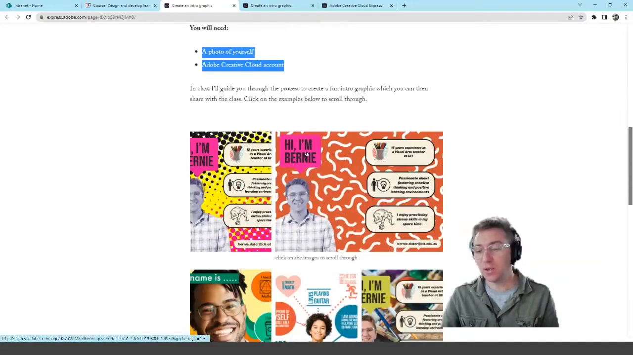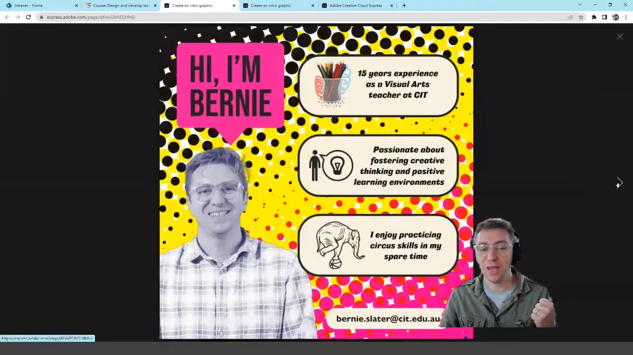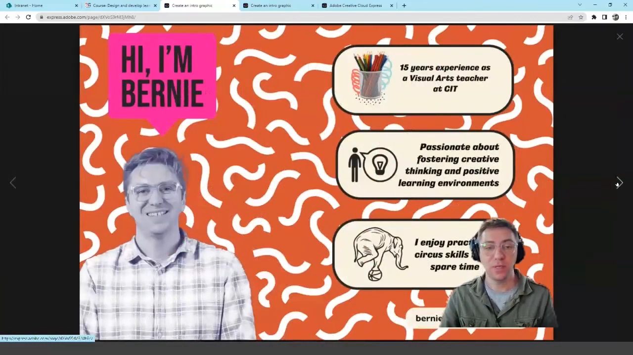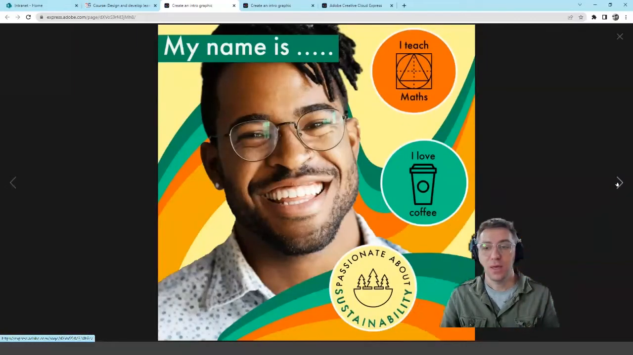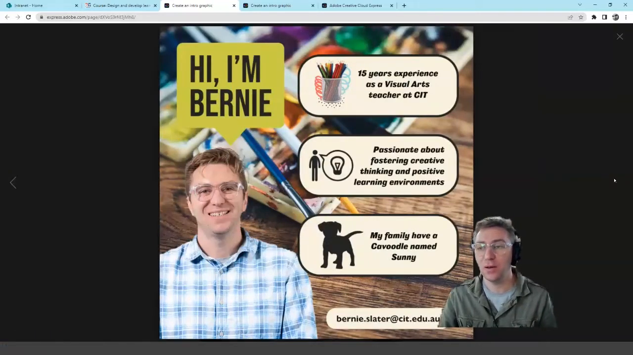I'm going to guide you how to do this, but here are some quick examples where it's just a photo of yourself, some quick text and a few little icons and images that give students a quick glance understanding of who you are, what you do, what you're into, and maybe your experience. These examples are available to you to remix and change and add your own elements, and I'm going to show you how we do that in just a minute.